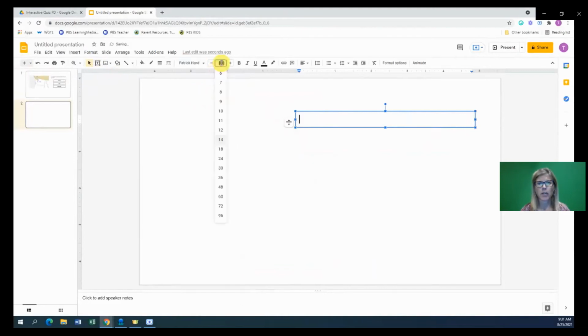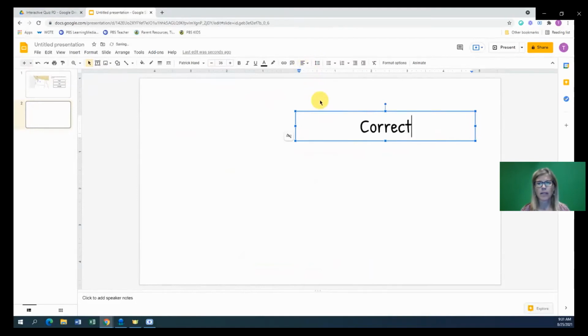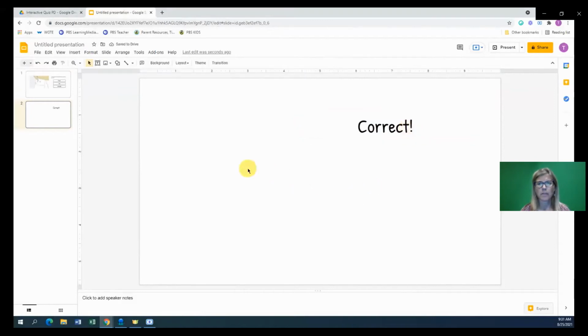and once again, you can change the style of the slide, center it vertically and horizontally. And I'm going to create the slide that says correct. So if they click on the correct answer, they will come to this slide that says correct. You can always change the font, the size, make it look how you would like it to look.